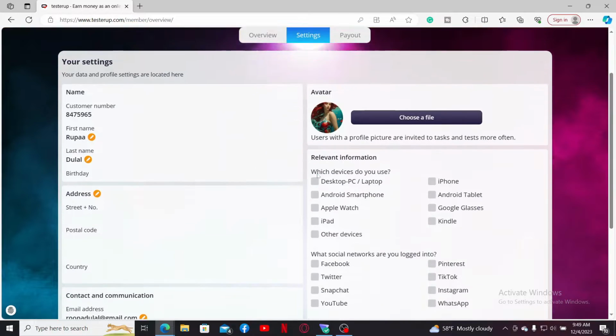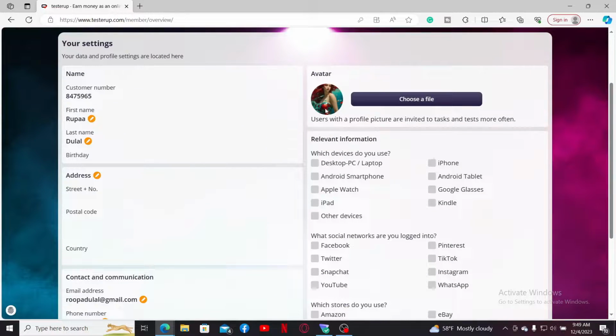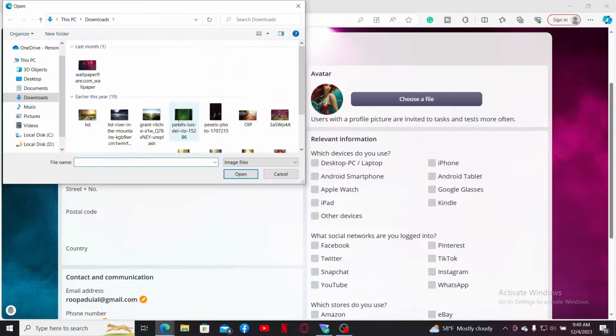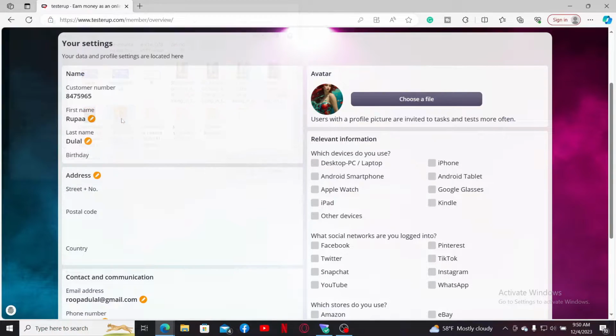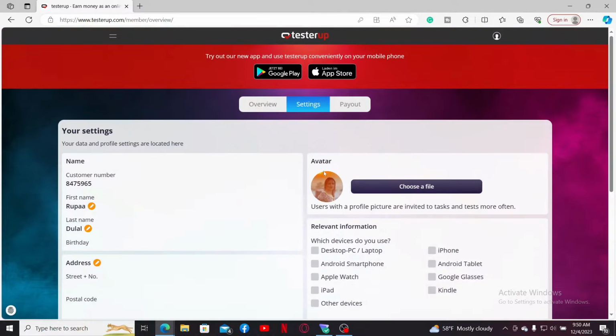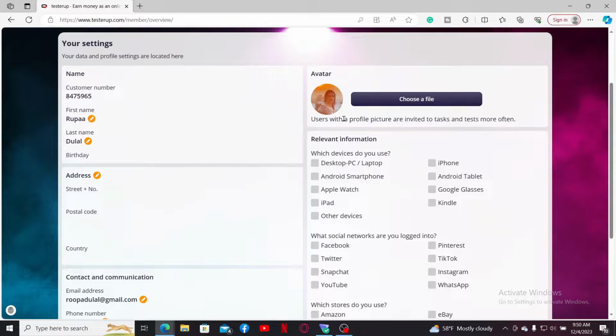Now, go to the right hand side where it says avatar and click on choose a file. Go ahead and select a picture you'd like to update for yourself from your library and double click it to upload your picture on your avatar option. Once you are done uploading your picture, you will be able to see it on your avatar.